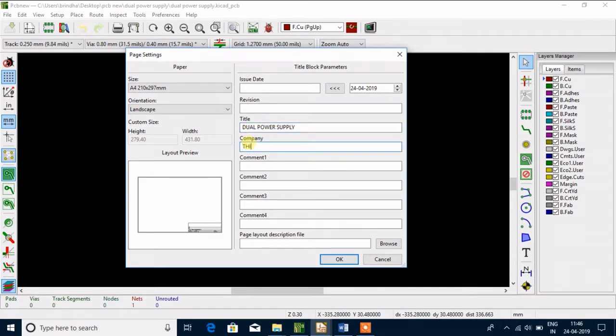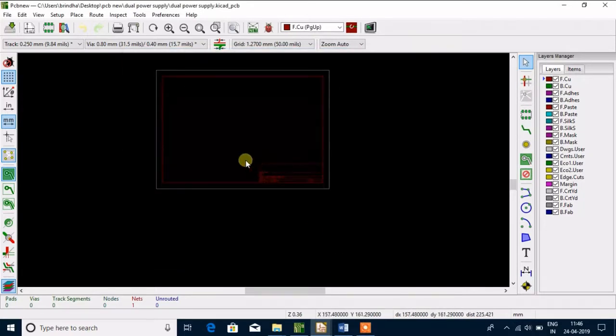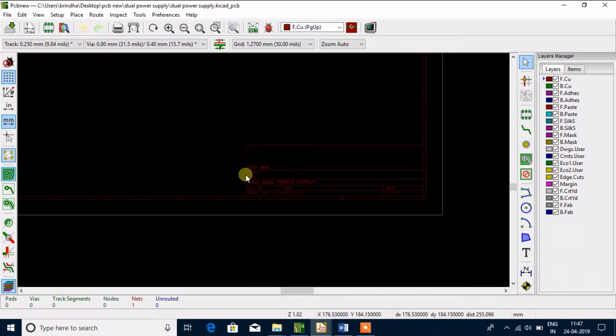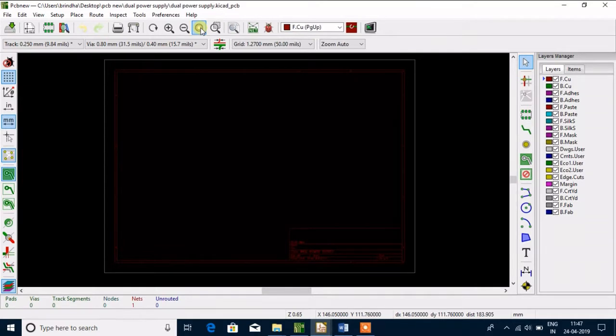Let me write my company name as Tech India and just click OK. Now check whether those details are filled, and yes, my title is written as dual power supply and my company name is also mentioned as Tech India. Now let us go towards the next process.